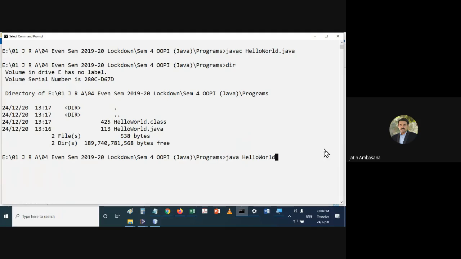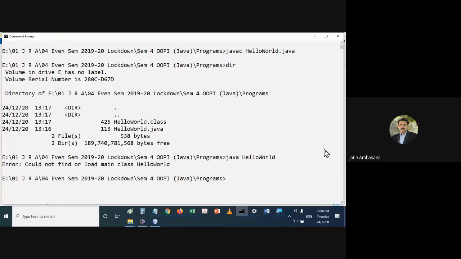But there will be some issue of class path. So let's check that. Obviously this error comes: could not find or load main class HelloWorld. This will come for everyone if you have not set a class path. What is class path? Class path is the path where all your Java classes are stored.